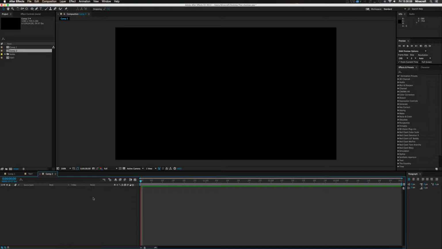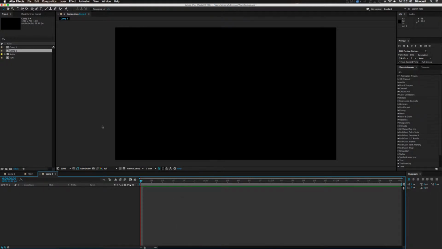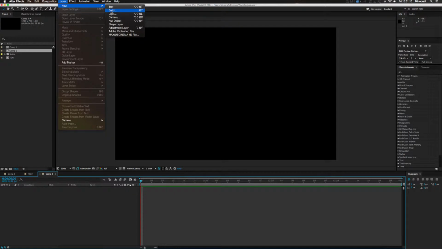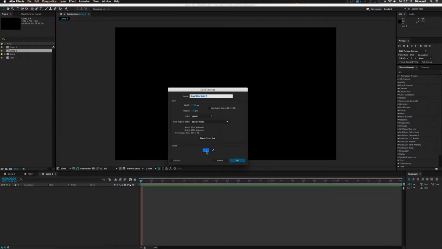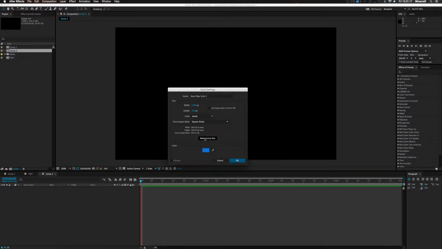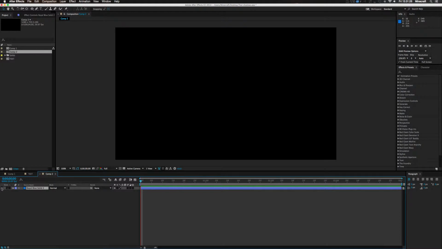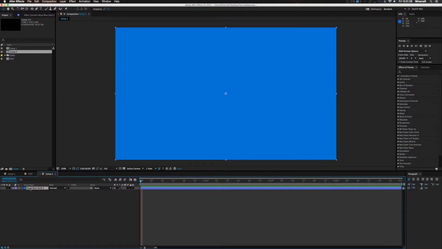So how you can do that is you can right click, New Solid, or you can go up here and click Layer, New, and click Solid. And then I'm just going to stick with this blue color right here. Okay. Make sure it's comp size by clicking that and hit OK. So now you have a solid, and this is the only layer that you have in your composition. So right here you can see all of the different layers that you have.